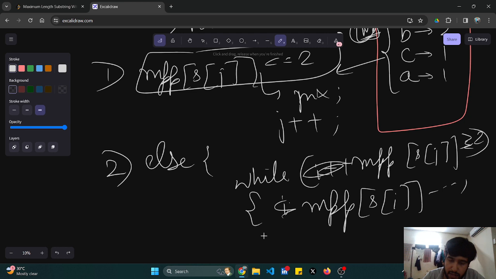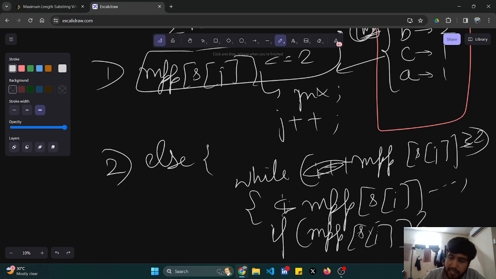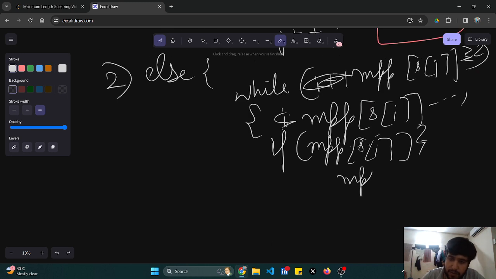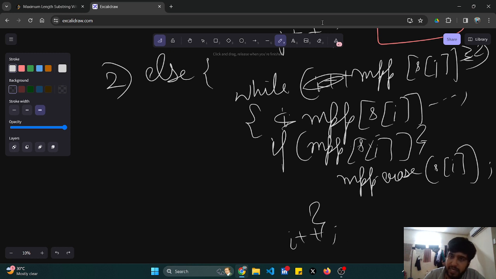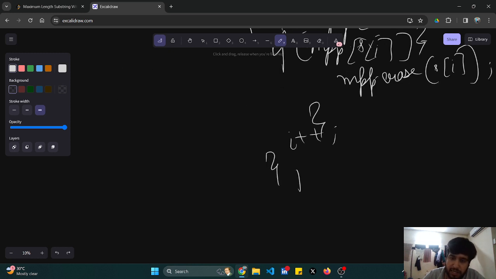If the frequency becomes 0, I'll simply erase it from the map. And I++, and after my I has been incremented, I'll increment my J pointer.